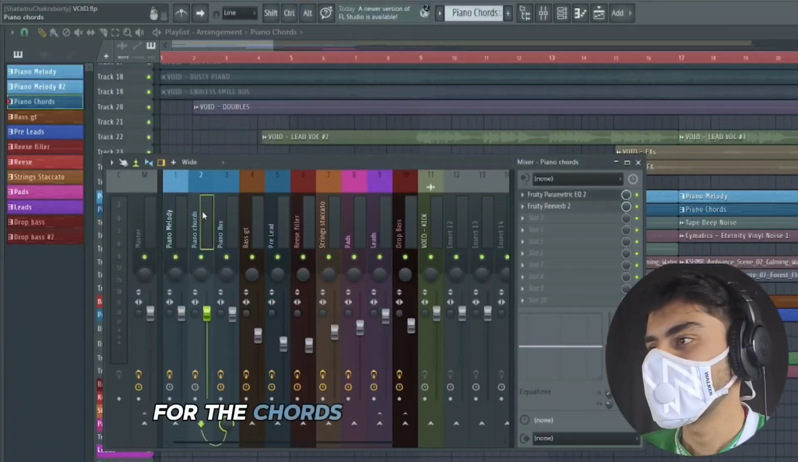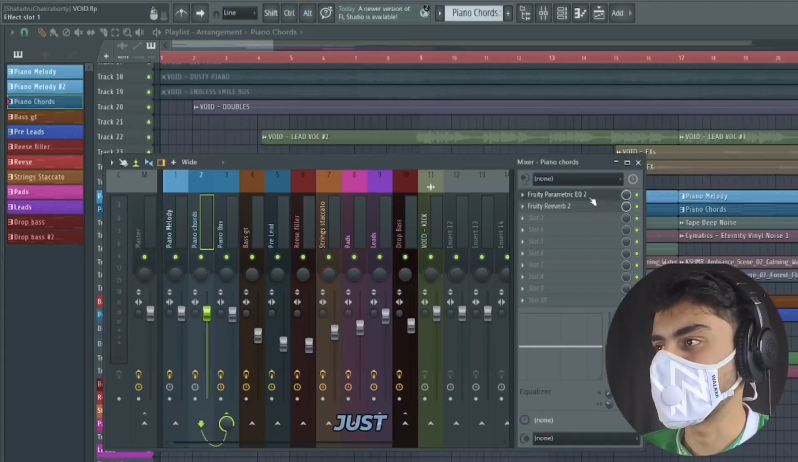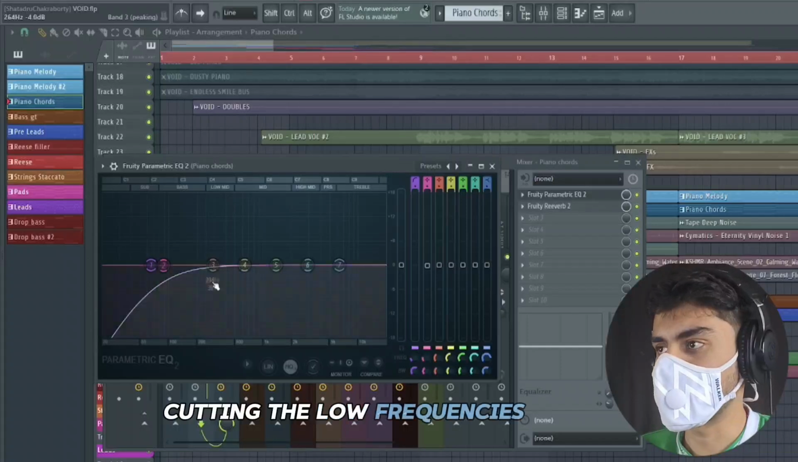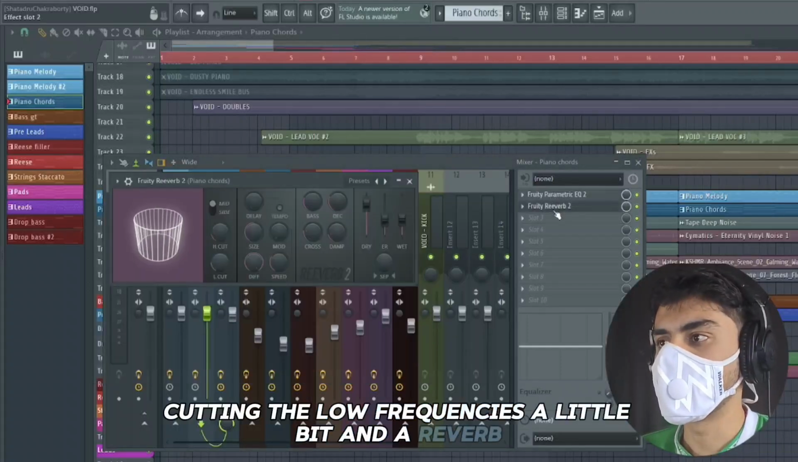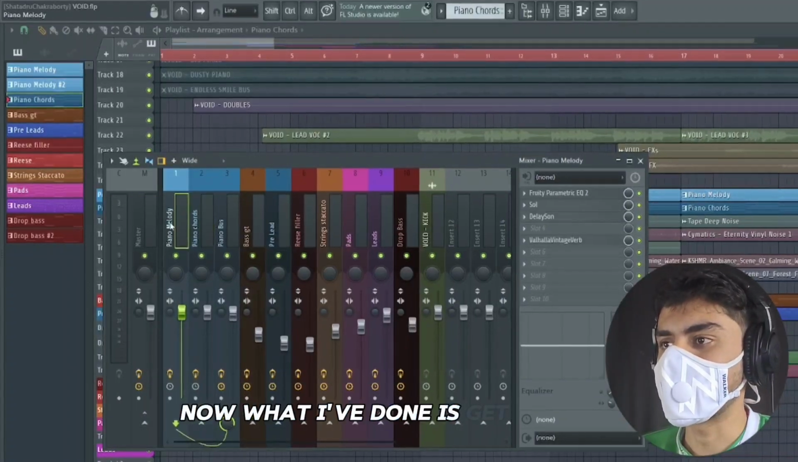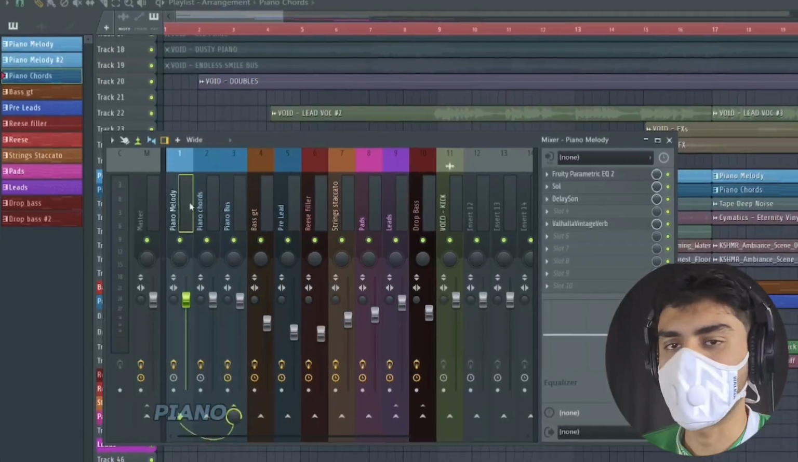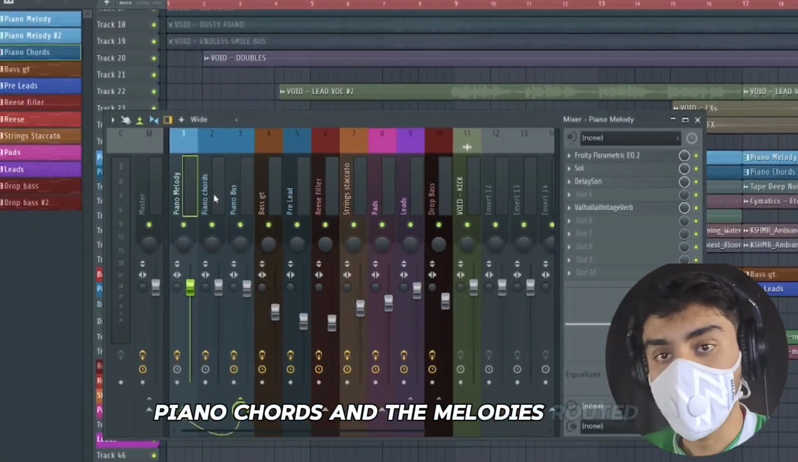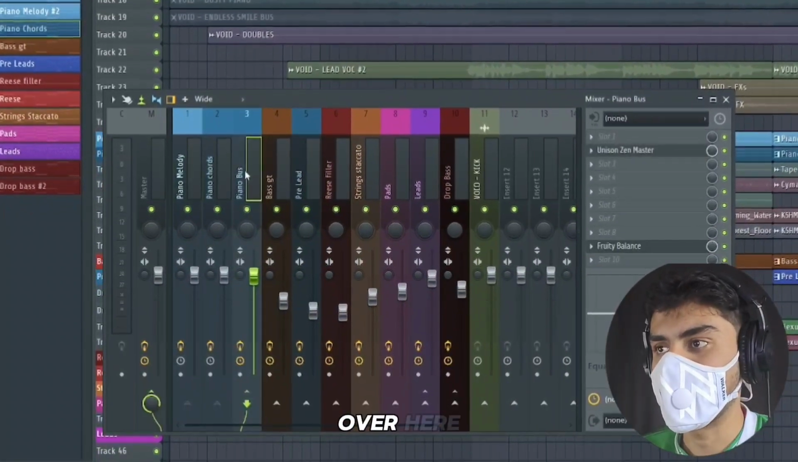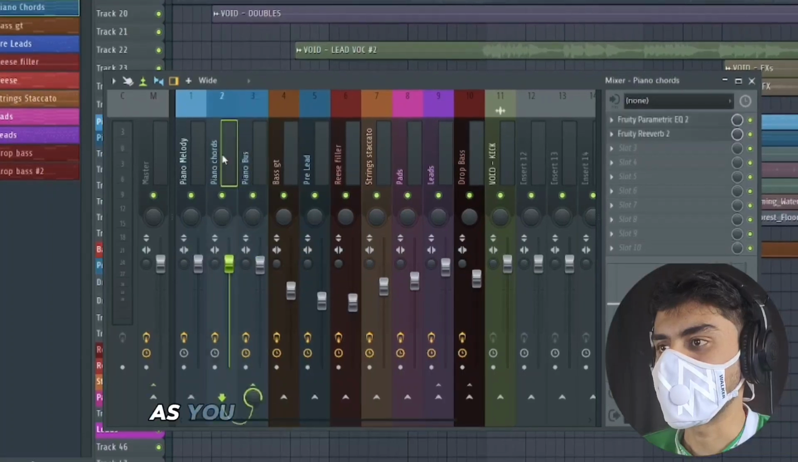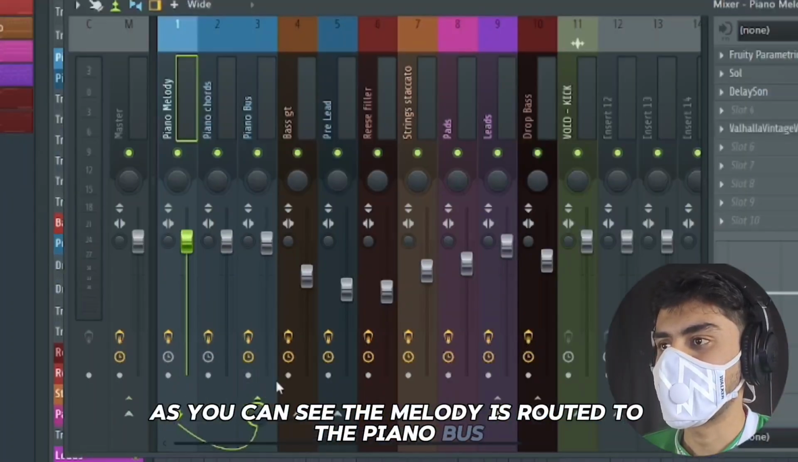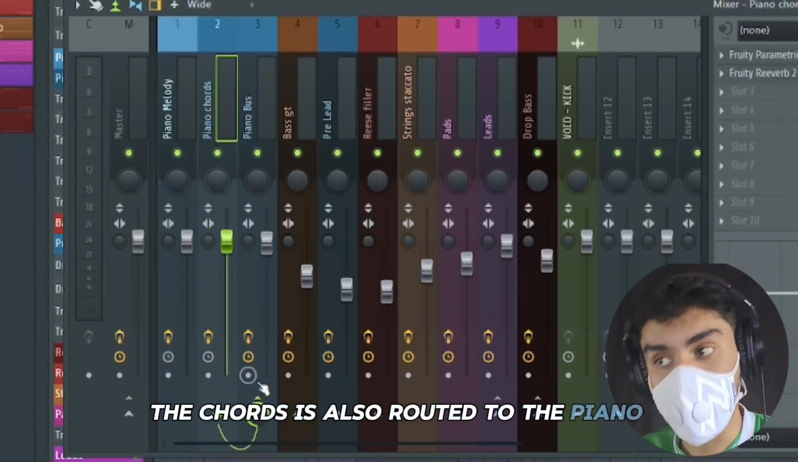But the chords, the same stuff is going on, just an EQ, cutting the low frequencies a little bit, and a reverb. Now what I've done is get both of these piano chords and the melodies routed to the piano bus over here. Here, as you can see, the melody is routed to the piano bus, the chords is also routed to the piano bus.